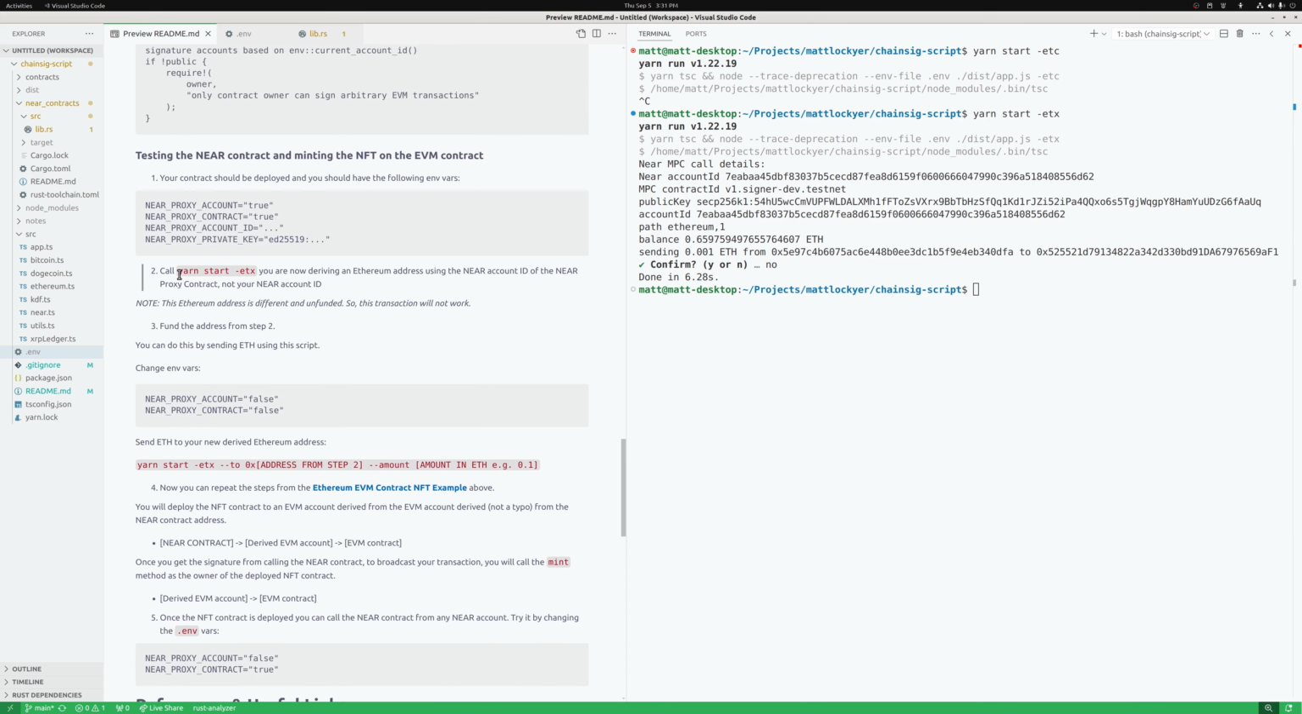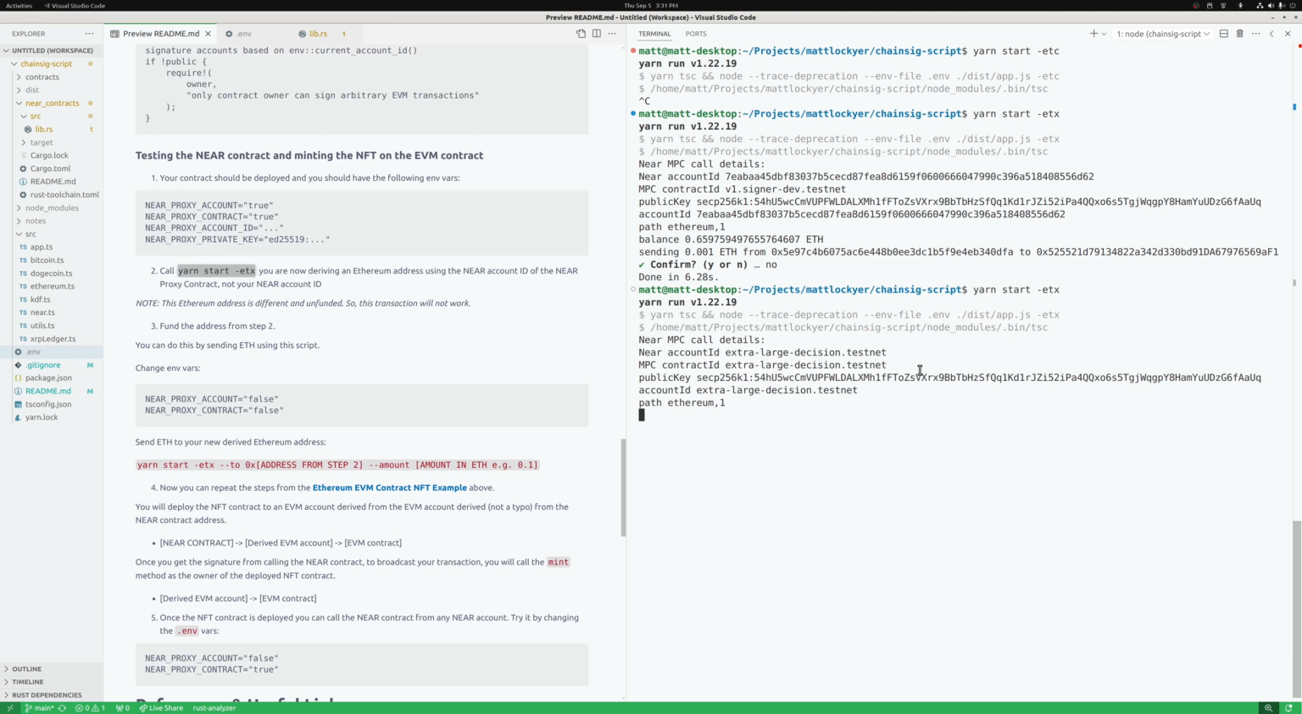So I'm going to go ahead and follow the README. I'm going to call yarn start ETX. And you can see I have a very small balance of ETH here. If I don't have enough, then I'll have to change the environment variables and send ETH to this address. But I think I will have enough to deploy the contract.